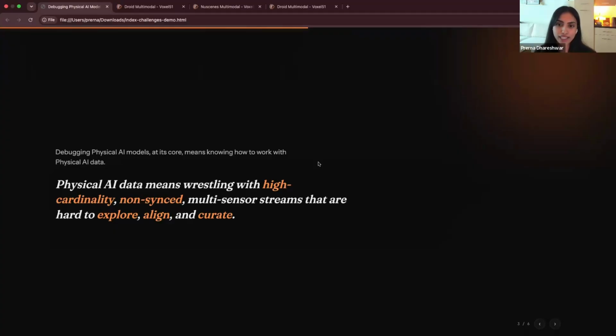Building robust physical AI models means having the tooling to be able to do these things, which is explore, align, and curate your multimodal data at scale. So a lot of what we'll be talking about today is how we addressed the challenges with working with physical AI data in our newest 51 capabilities.